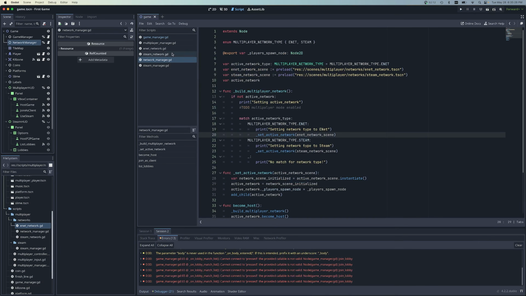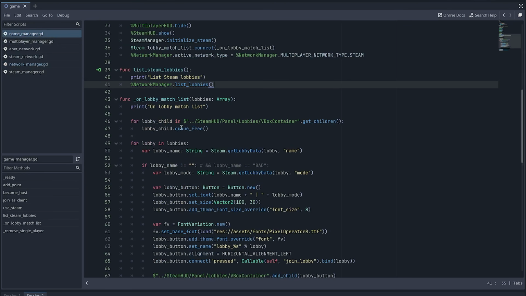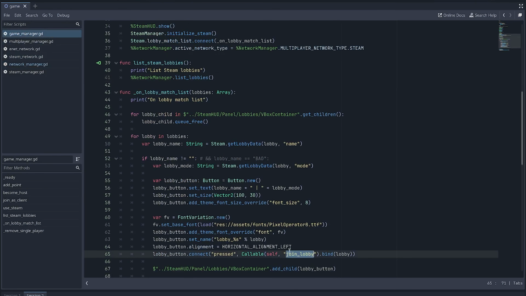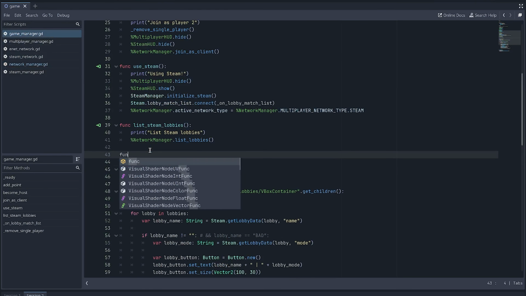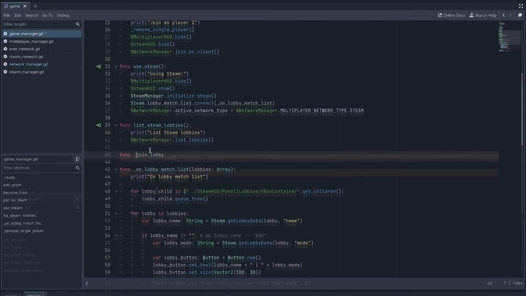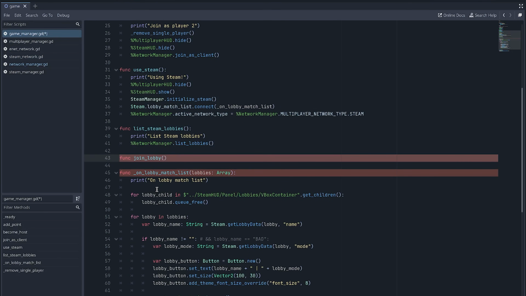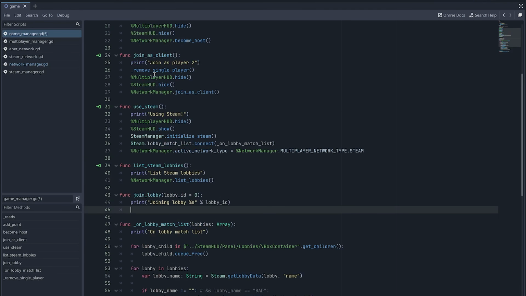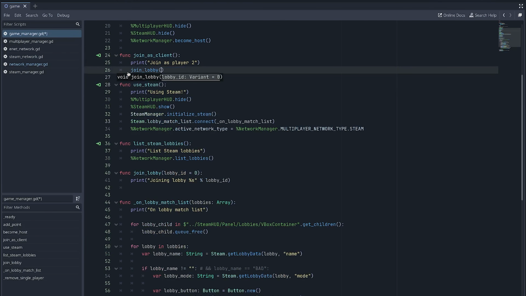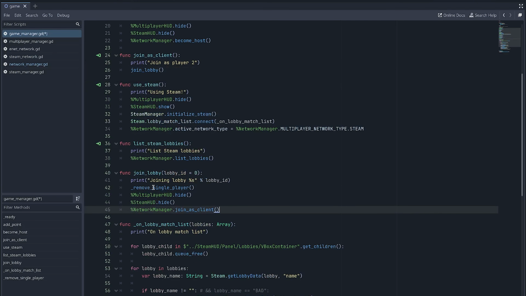Okay, but before we actually can select a lobby to go back into our game manager script, we actually need to create this join lobby function. So let's create another function called join lobby. And of course, this function is going to get a lobby ID. And I'm just going to default it to 0. And when we join a lobby, we actually want to do everything that's done in this join as client script. So I'm going to just copy everything up here and just say join lobby. So we don't have to duplicate that code.